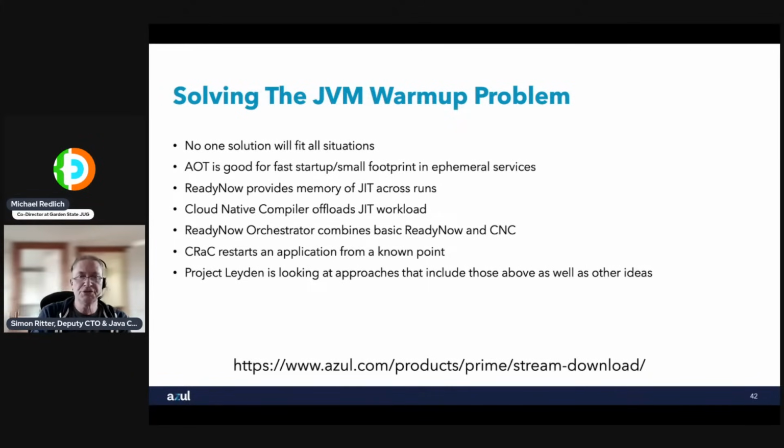ReadyNow provides you the memory across JIT compilations, but you've potentially got this period of time when the application doesn't do anything as it's doing all the work before it gets to the main entry point. Cloud Native Compiler offloads the JIT workload. That's good, so you avoid having to have the additional workload on your machine. But again, you've got to then pass things across the network. So there's the issue of what happens if the network fails or whatever.